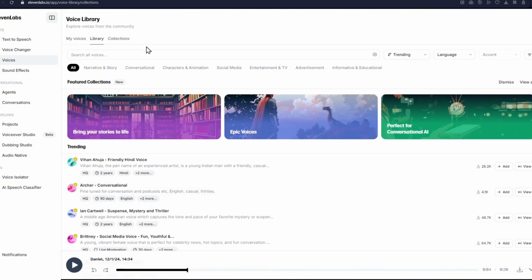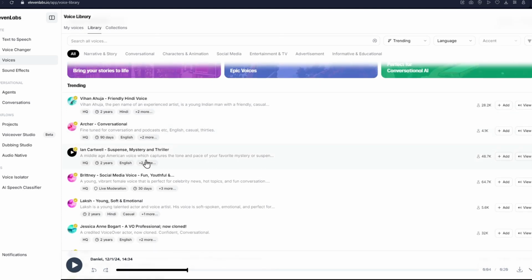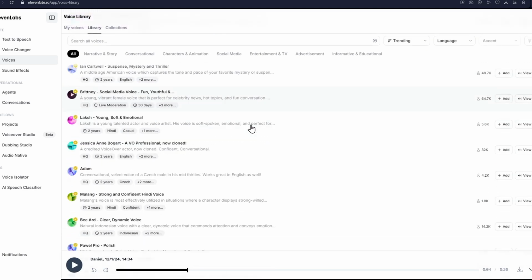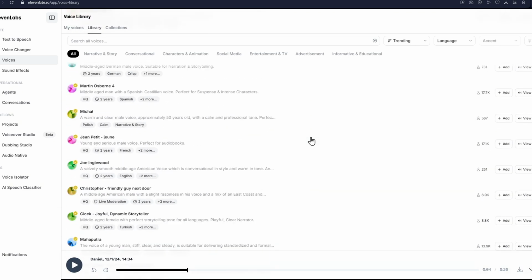Once your voiceover is ready, you should be able to access it in the Personal tab. Here, click on View on your voice. Then click this button here, which says Voice Sharing. Now turn this toggle on to enable sharing your voice. And then turn this toggle on so that your voice can be discovered in the voice library.